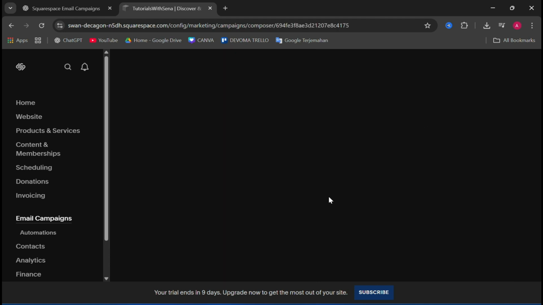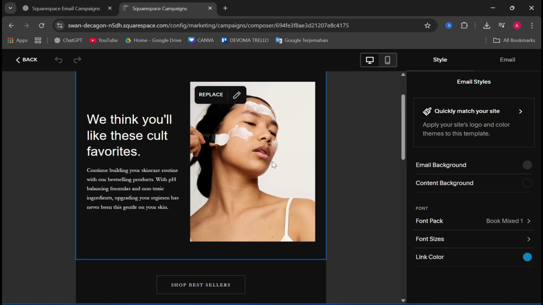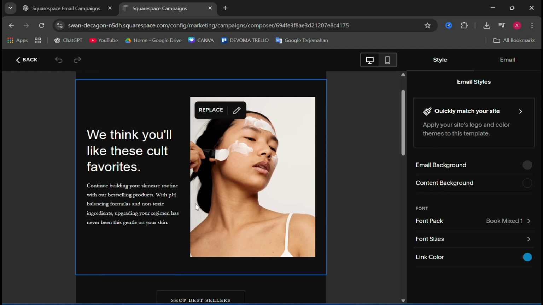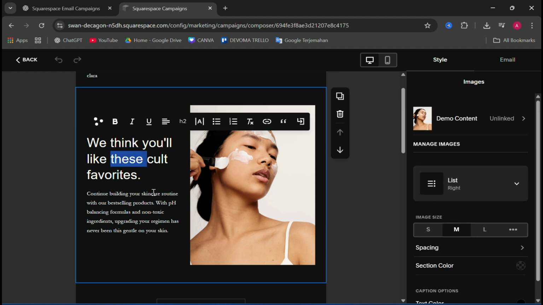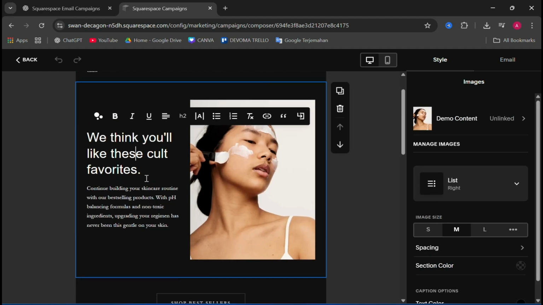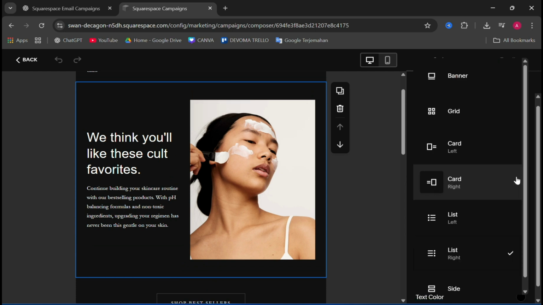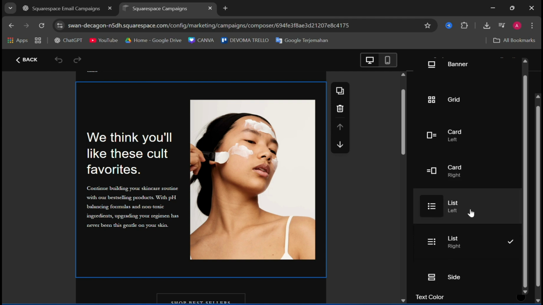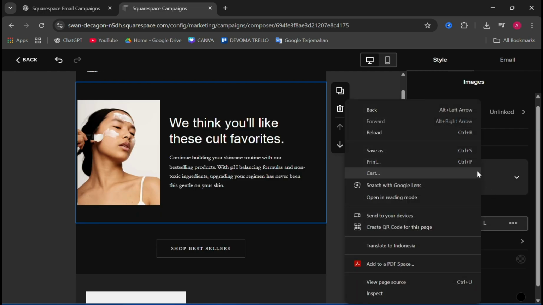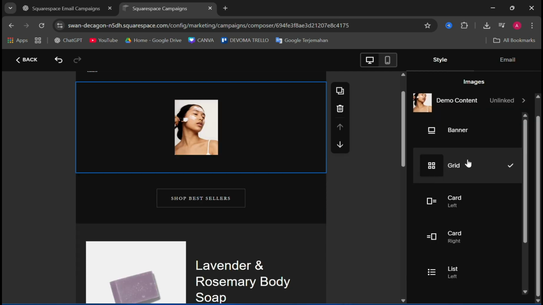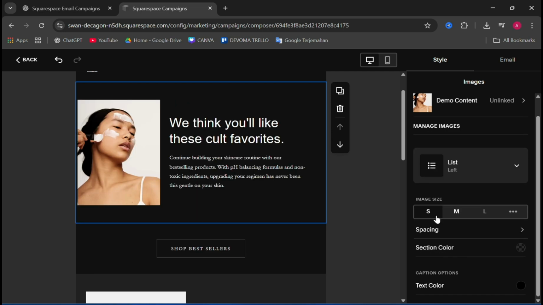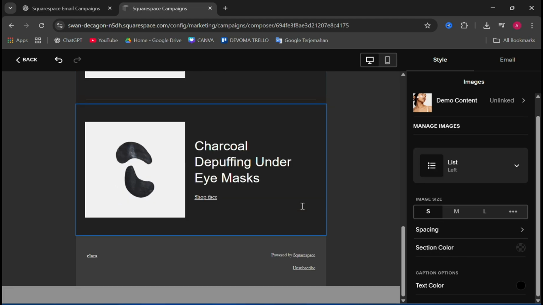Click on it. This is the email editor, and this is the template from Squarespace. You can edit everything here: the description, the heading of the campaign. You can also change the image. You can also change the type of the card, maybe a list, or you can choose a grid. It's up to you. Let's say I'm gonna choose a list like that. It's gonna be very cool.